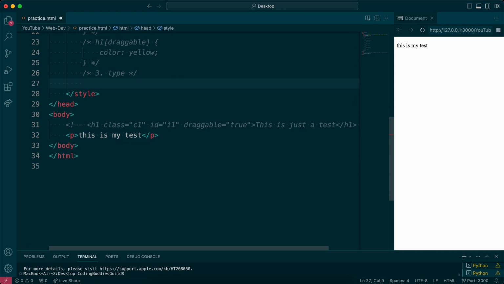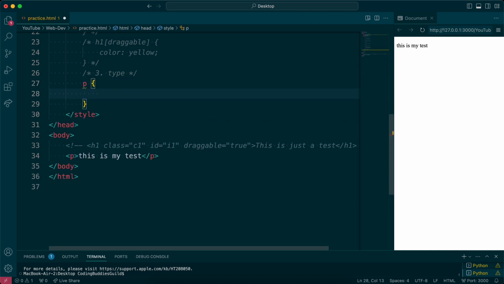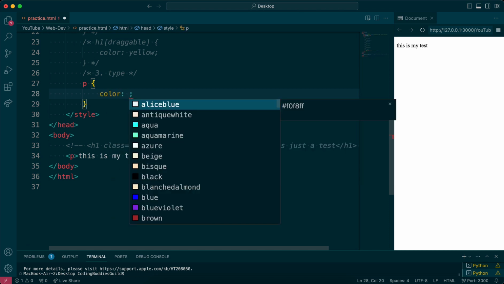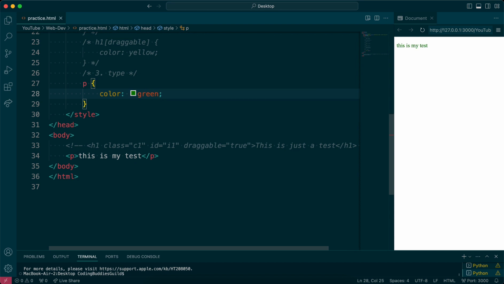So if I go here and if I go, my P has color, I don't know, green, for example. So you can see that it turns green. Okay, good. But now if I go here and if I change my style, right?